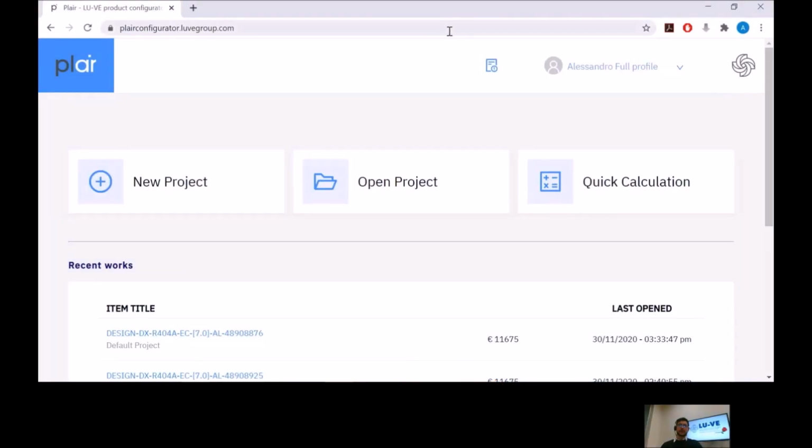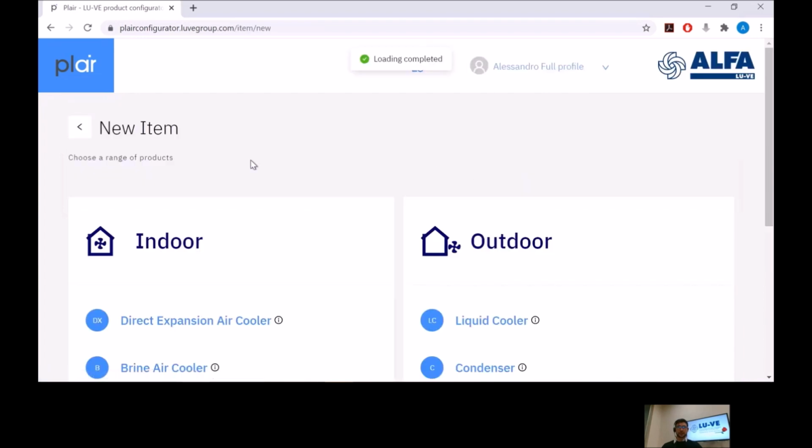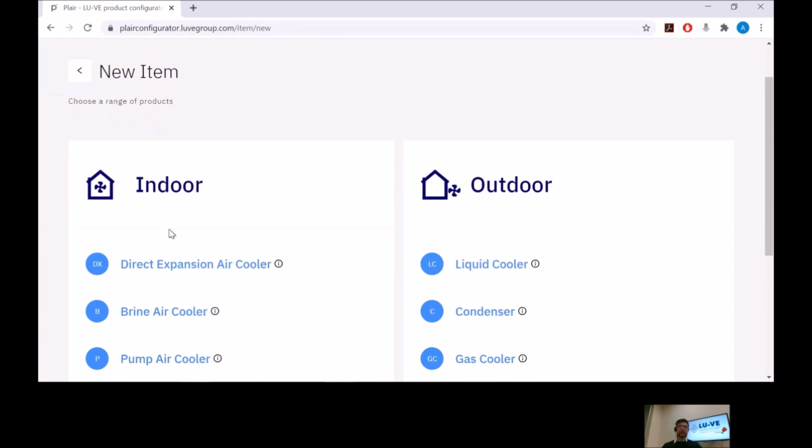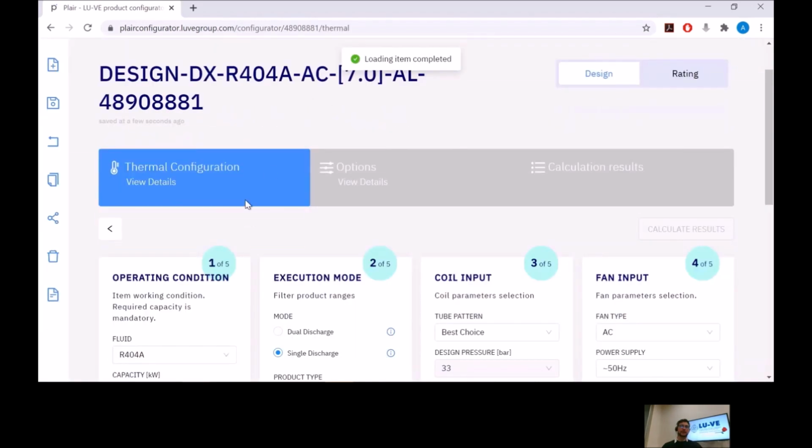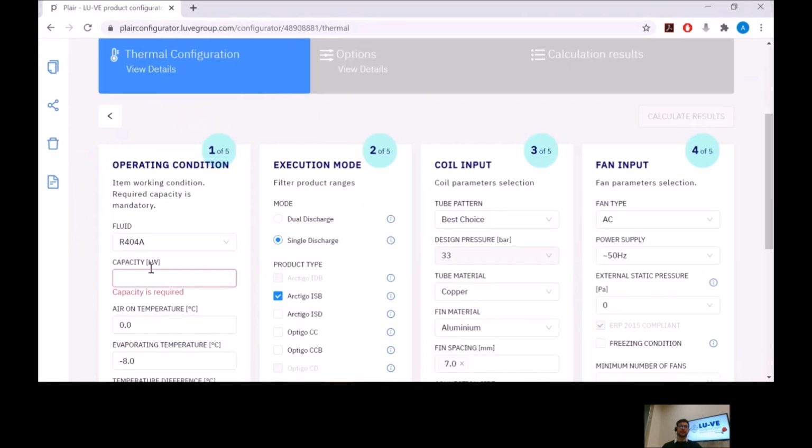Now we will go through a demo selection of an air cooler, a direct expansion air cooler. Let's just click on Quick Calculation. And here we can select on the left part of the screen, Indoor Units, Direct Expansion Air Cooler. Once I click on Direct Expansion Air Cooler, we are directed to the thermal configuration of the unit. And here we have several parameters. Let's go briefly through them.